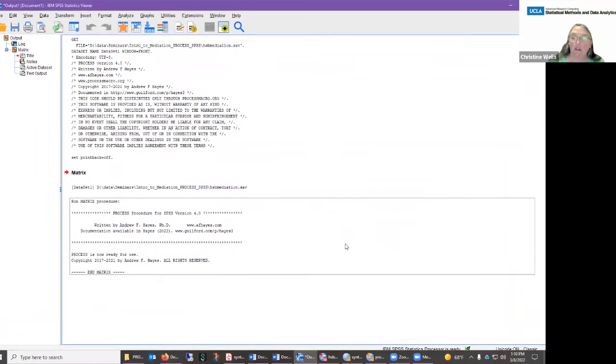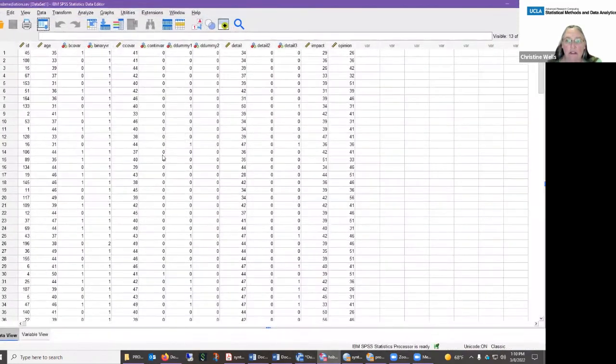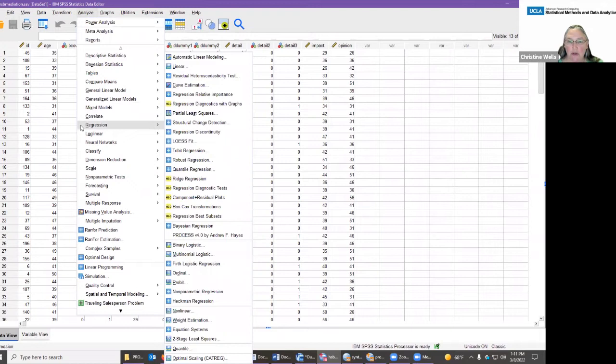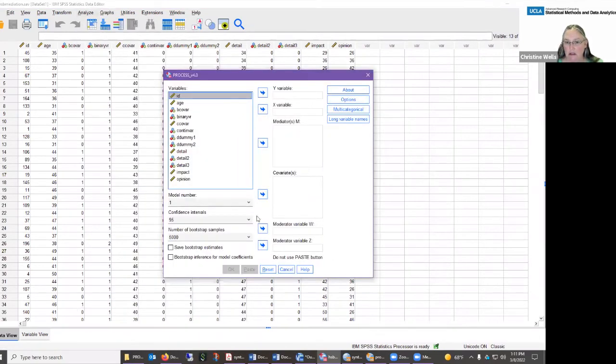So if you're going to follow along today, please make sure that you have run that file so that when we run a process command, you will be able to get the output. I will explain the SPSS dataset that we'll be using a little bit later, but when you're looking for the point and click interface, if you have installed it, click on Analyze, come down to Regression, and then down to Process V4.0 by Andrew F. Hayes. And this is the dialog box that you will see.